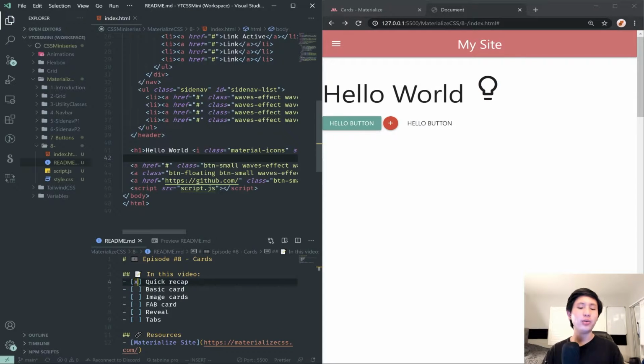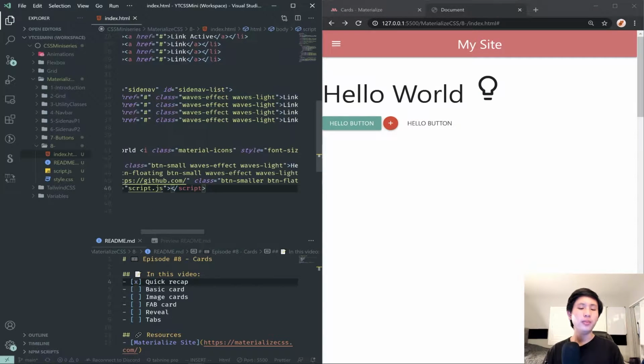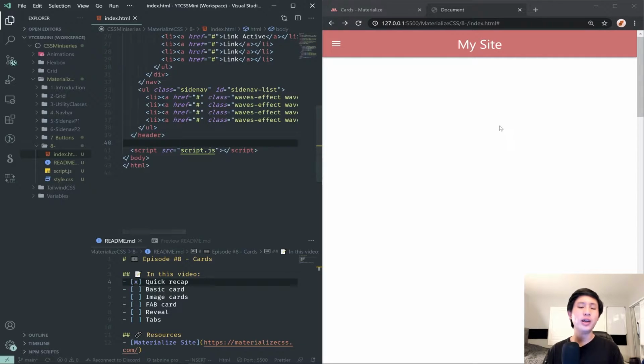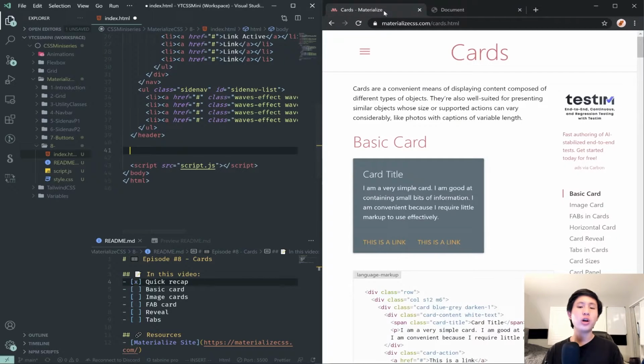I'm going to go ahead and remove the buttons just for now, and we're going to remove the hello world with the icon just because it can be a little bit confusing. Of course, I'm going to leave the nav bar here because it's not intrusive. It's just like part of a standard website. And we will get into cards.